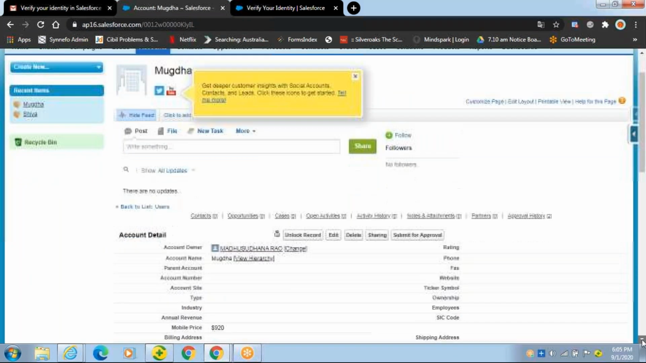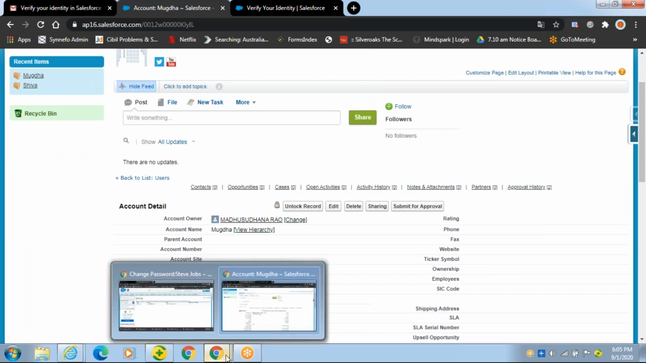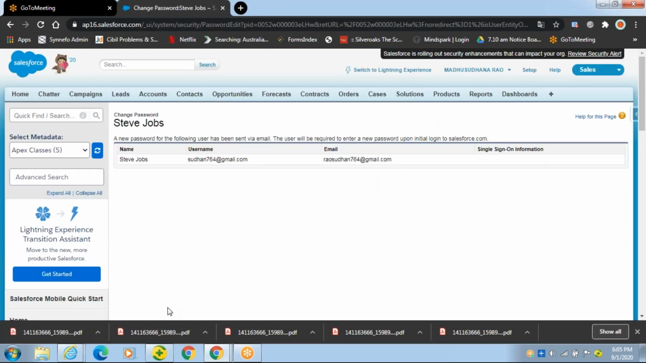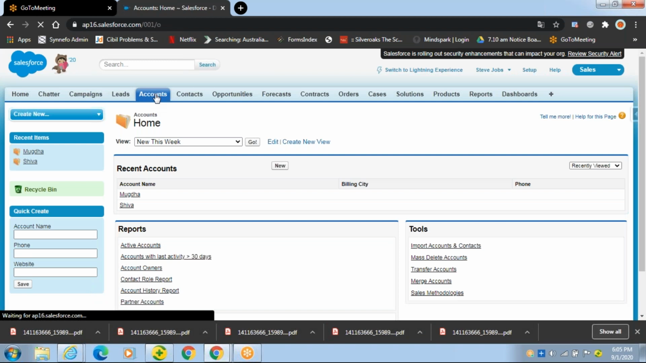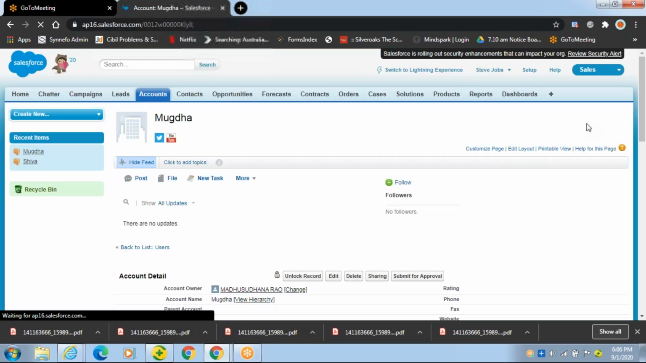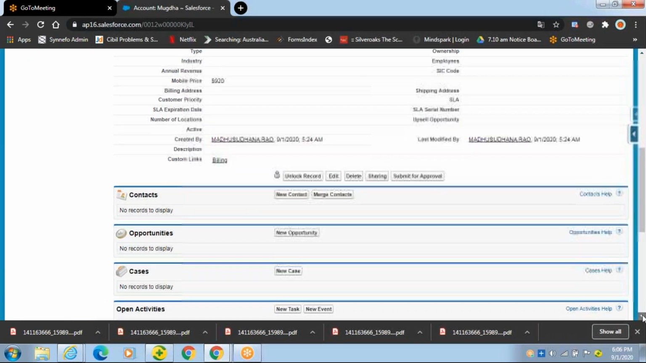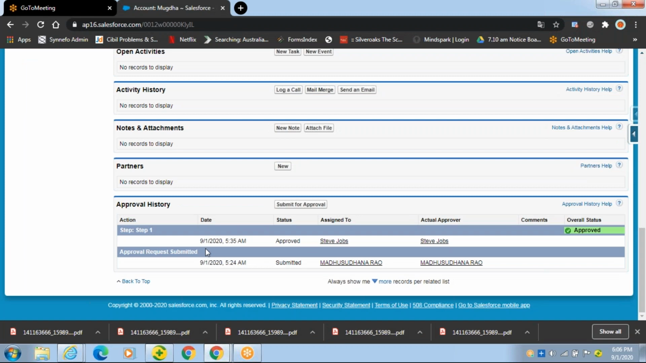Right, now you can go to Madhu's account, in another browser. Go to the accounts object. Open that Mukta account record, the first record. Then scroll down. See, this is approved, right?